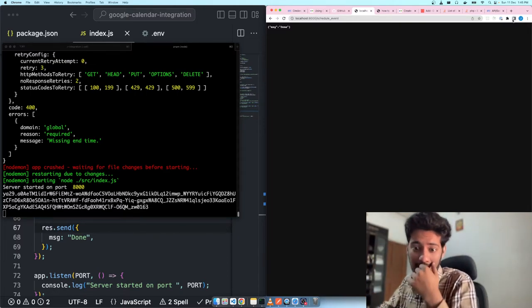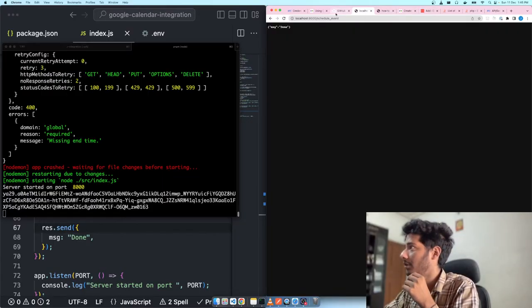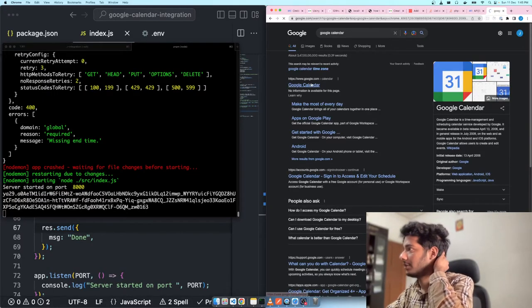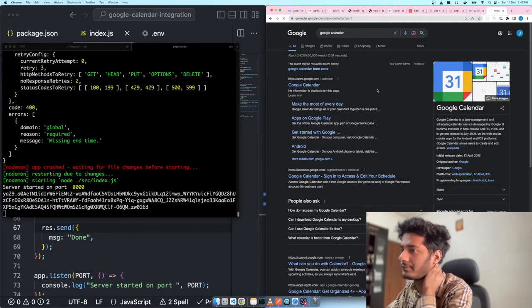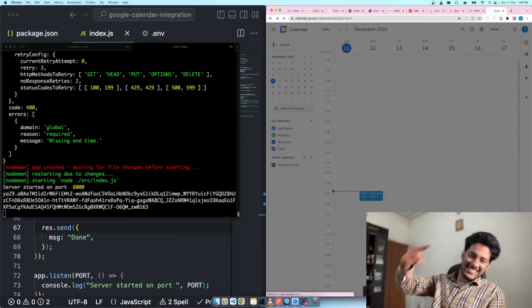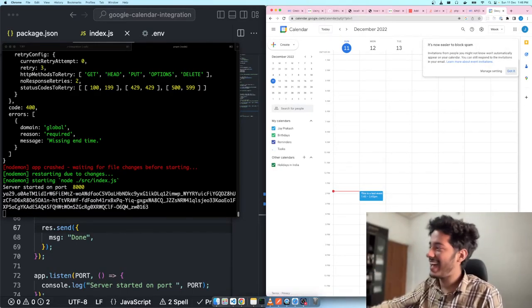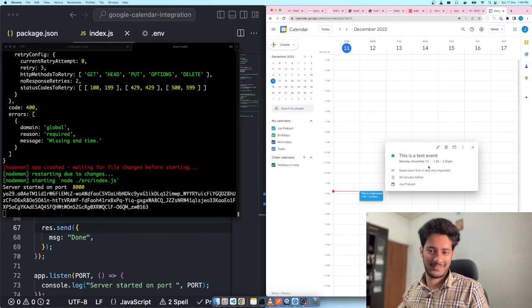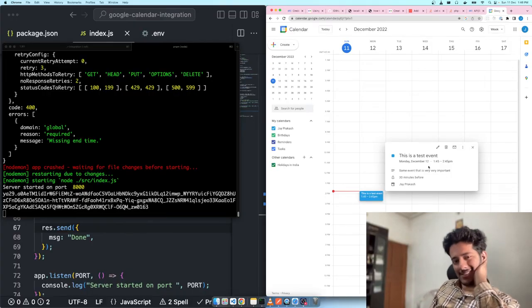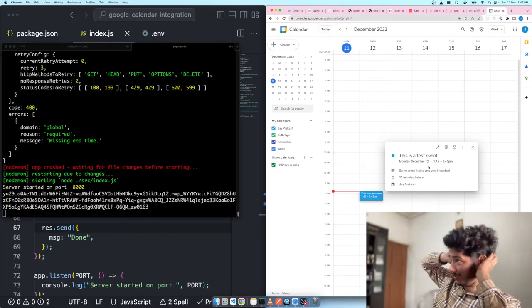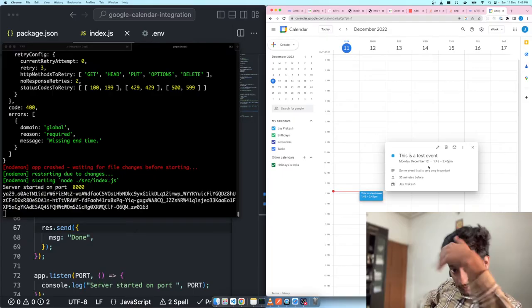Let's have a look whether this actually got scheduled on our Google Calendar or not. It's time for actually seeing whether it was done or not. Oh man, can you see that? I scheduled that using my code. This is a test event. Can you imagine this? That's dope. Just don't use my token. It's on another screen, I get it.